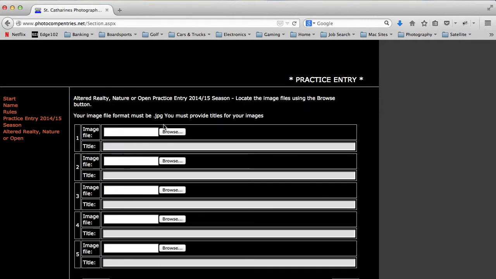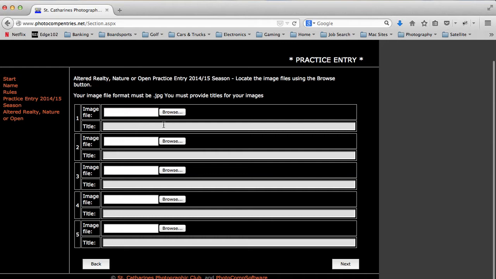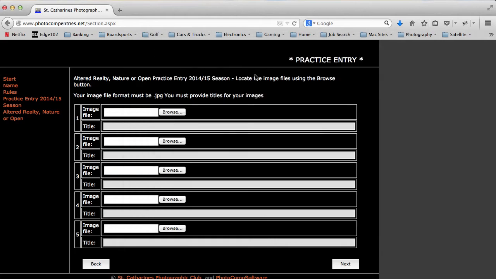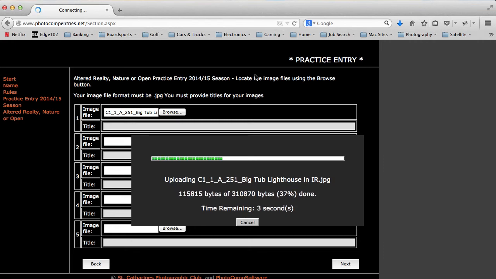Okay, so now we're up to the area where you can enter your images. So based on this scenario, it's going to allow for 5 images. So I've set it up as if it's a clinic. So you can see you're going to browse through. Now you want to browse to the location that you have them saved on your computer, wherever that might be. Okay, so I'll just upload these images real quick.